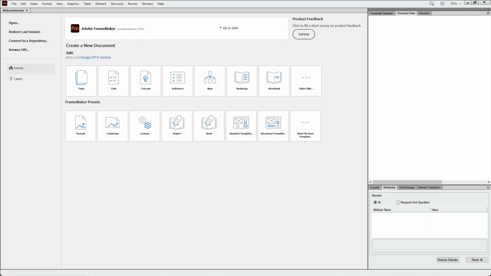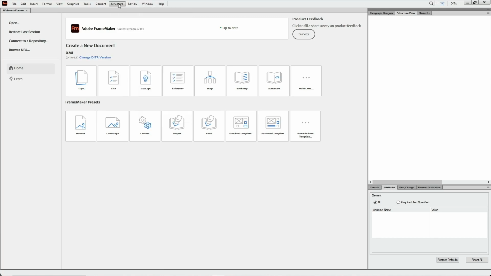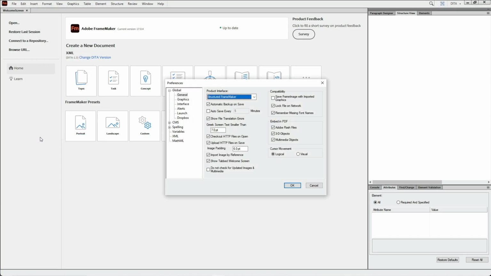Most importantly, you need to make sure that there is a structure menu item right here. When you install FrameMaker, it's set up by default to display in the structured FrameMaker mode. If you don't have the structure menu visible, go to Edit, Preferences, and under Product Interface, make sure that Structured FrameMaker is selected. I'm already in structured mode. If not, when I hit OK, I'll be prompted to restart FrameMaker, and at that point, I'll get the structure menu up here in the menu bar. I'll go ahead and hit Cancel.